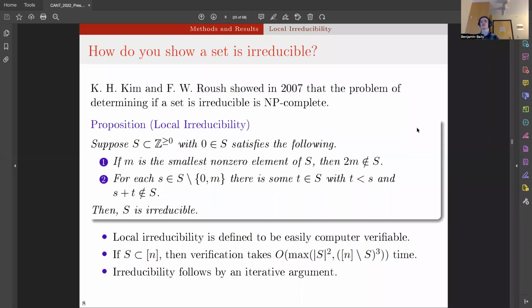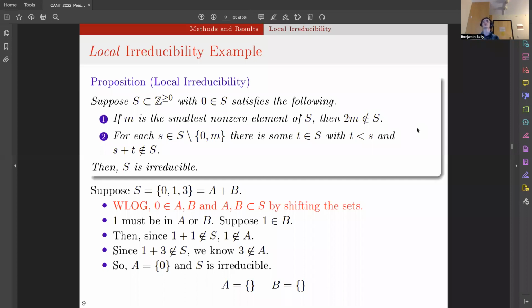Right, so we'll jump into an example of testing local irreducibility. So we're going to show that the set 0, 1, 3, as promised early on, is irreducible. It would be faster, for this particular example, to just check all possibilities, but we're going to show it procedurally. So let's try to factor 0, 1, 3, and it's going to end up that the only possible factorization is trivial.